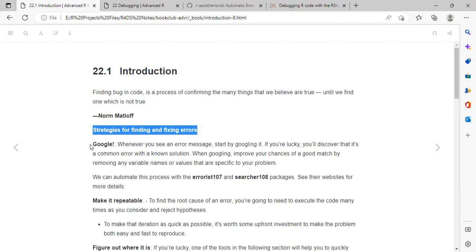The first of those strategies which the book explains is Google, because Google is always key in this process. While I was still learning R, for each error I encountered, the first thing I did was copy that error and paste it in Google. Definitely, I was able to discover how to resolve and fix the error.